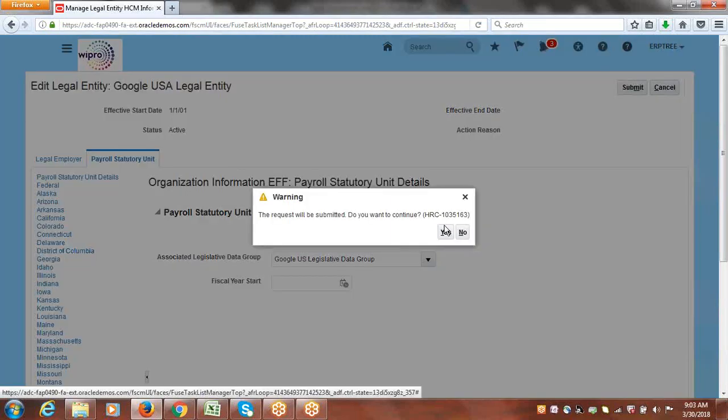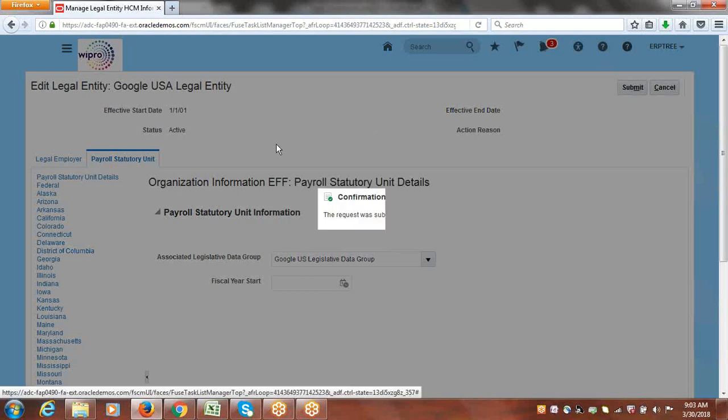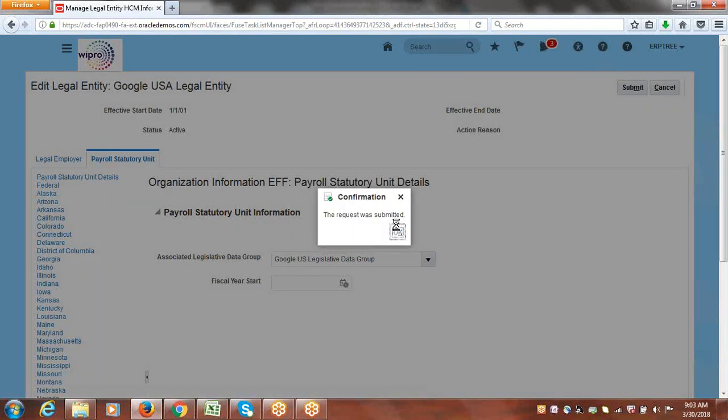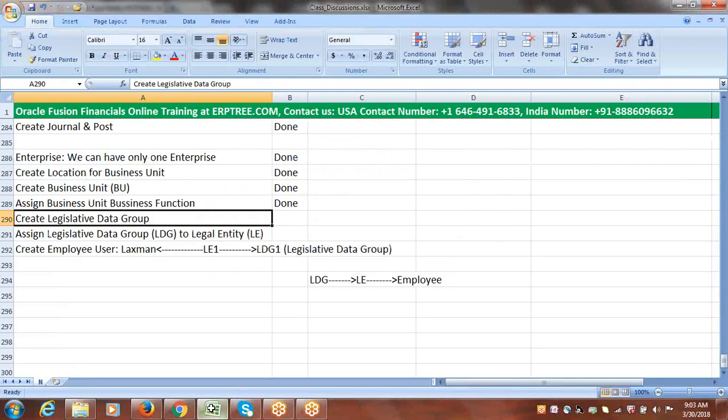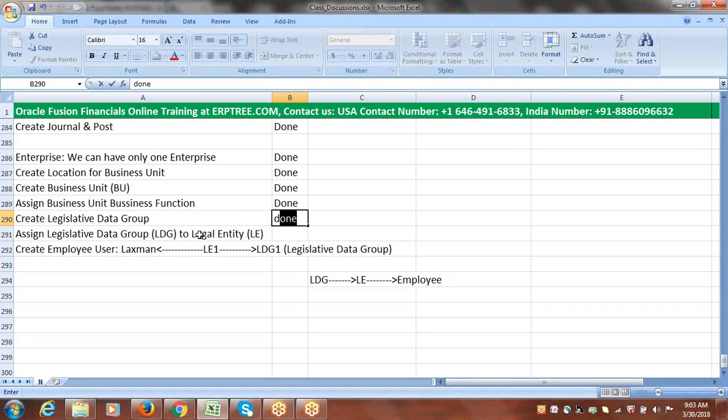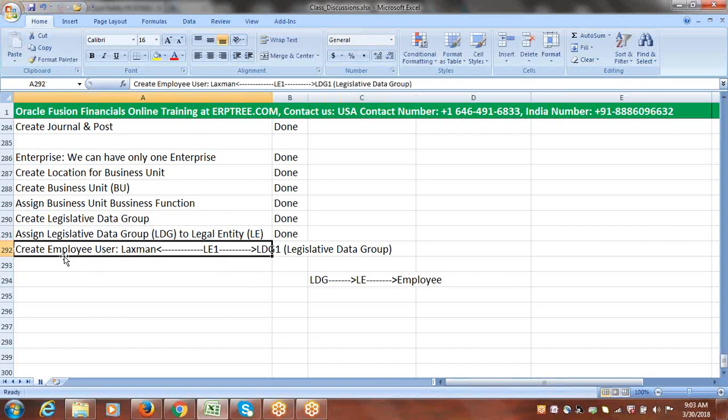Just click on submit, then say yes. Okay, so we are done with these setups. Just click on done. We created the legislative data group. That legislative data group we associated, or say we mapped, with our LE. Now the next step is we have to create the employee user. So the implementation user we created.